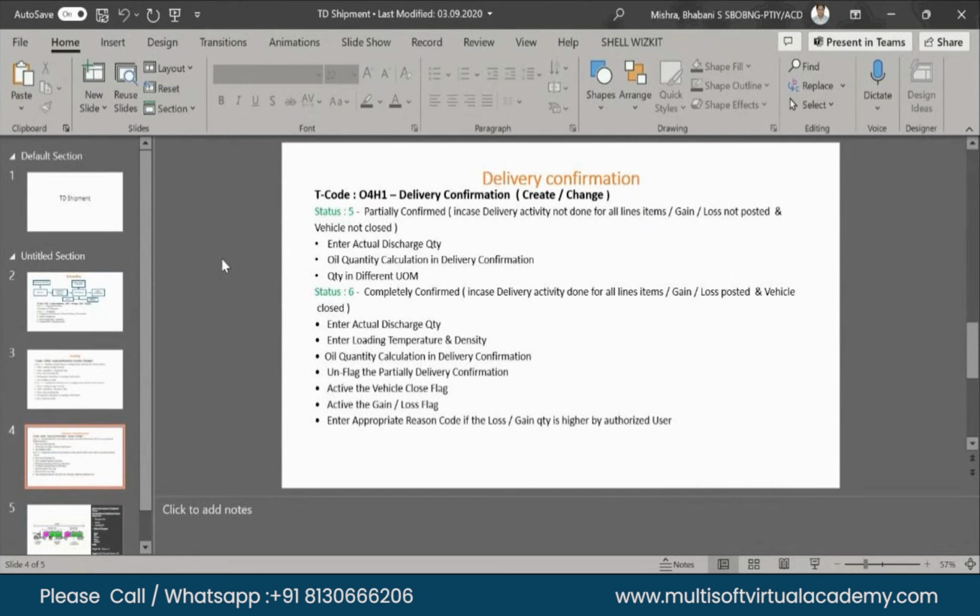Sir, I have one doubt here. This loss gain posting, will it happen at the customer end? I mean, at the retail outlet, will it happen at their end, or at the plant level only will we post loss or gain? How does this loss and gain actually work, sir?